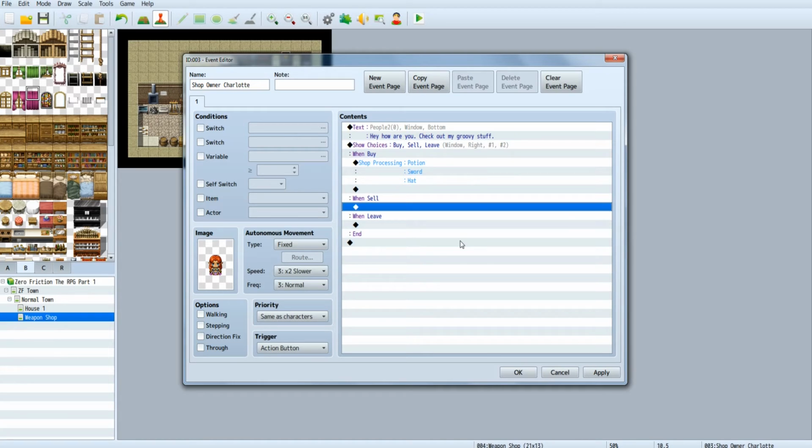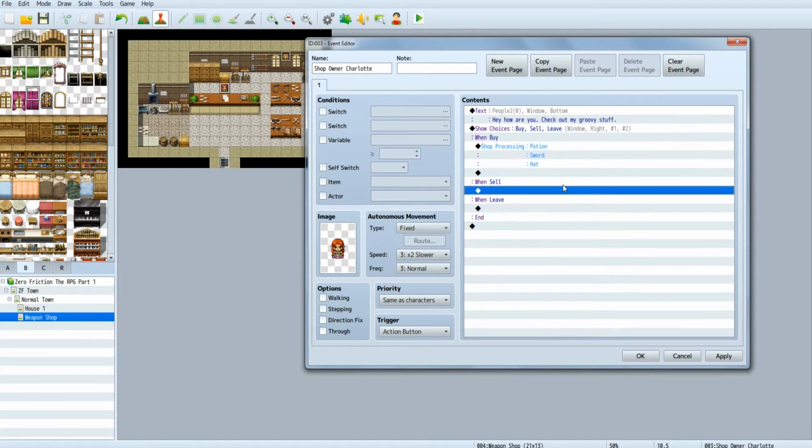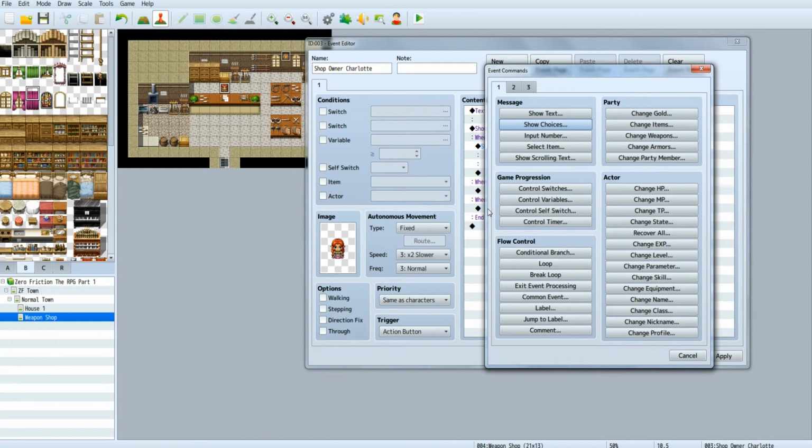So this is incomplete, but it should show us at least when we actually have a main character and talk to this person. I'll go over it again. We've created this character right over here to behave a certain way when we try to interact with her. Now, when leave, I don't know how to do that. Let me see.